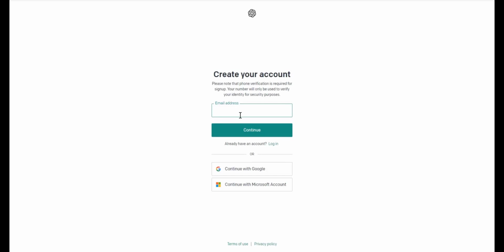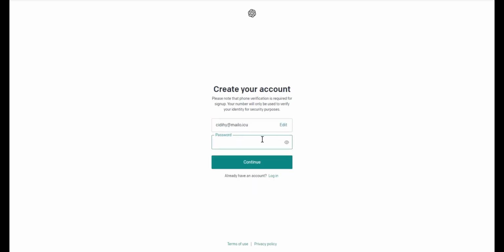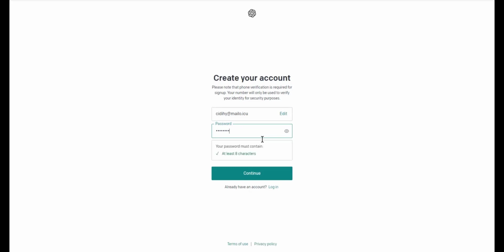Step 3. On the registration page, you need to click on Sign Up. You will need to fill in your personal details starting by your email address and password. Make sure you choose a strong password that contains a mix of letters, numbers, and symbols. Step 4. After filling in your personal details, click on the Continue button to submit your information. You will receive an email confirmation shortly after.